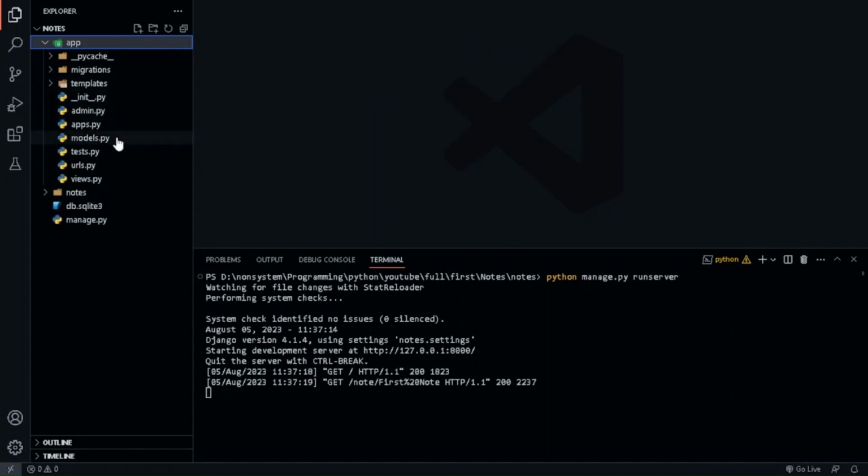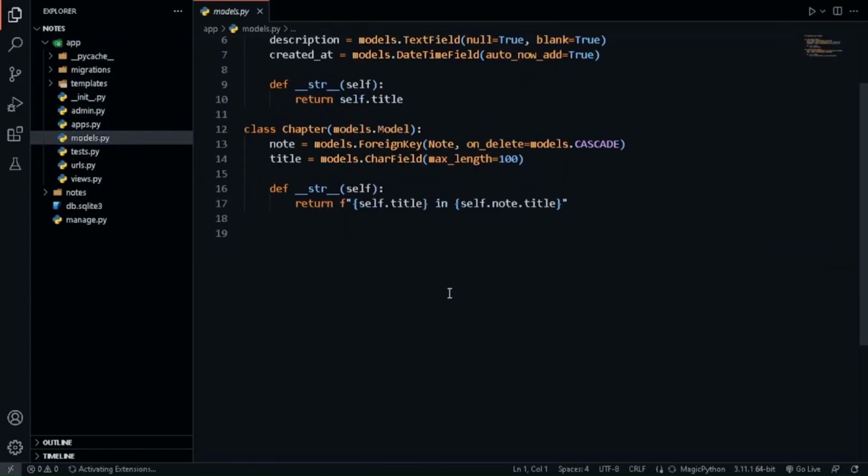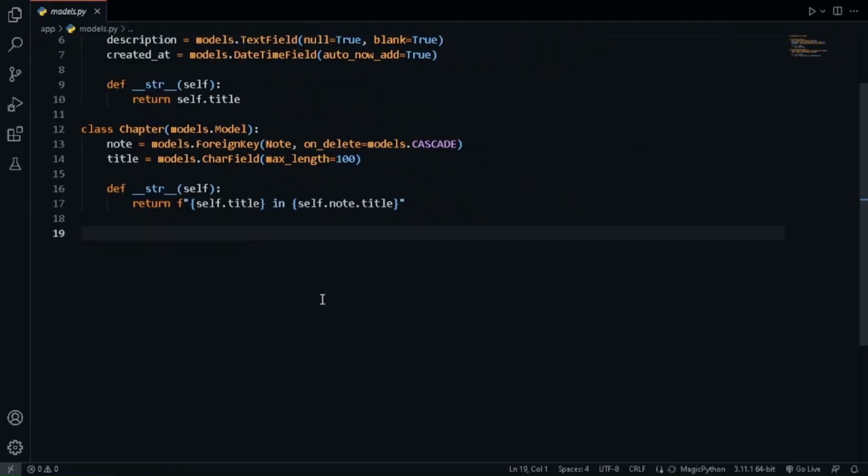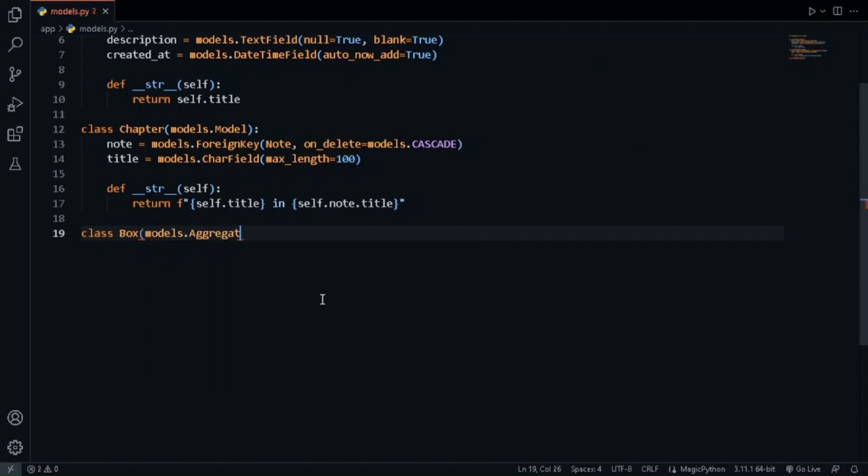So go to the models.py and create a new class, and as it is the box model we will name it Box itself, and again we need to pass in models.Model. And what all fields should our box model have? It should have a title, and also there should be a content field where we just put in the content.